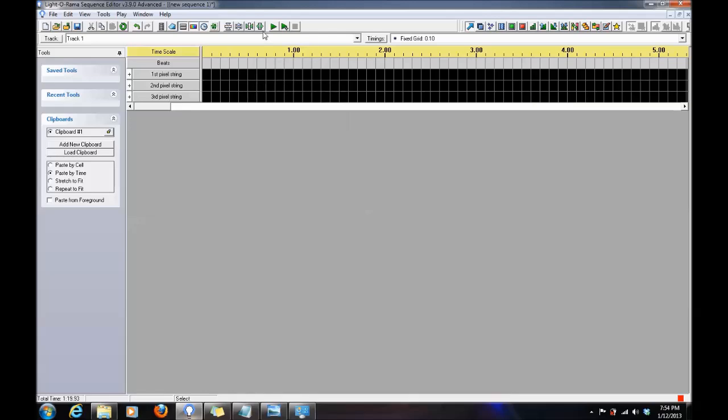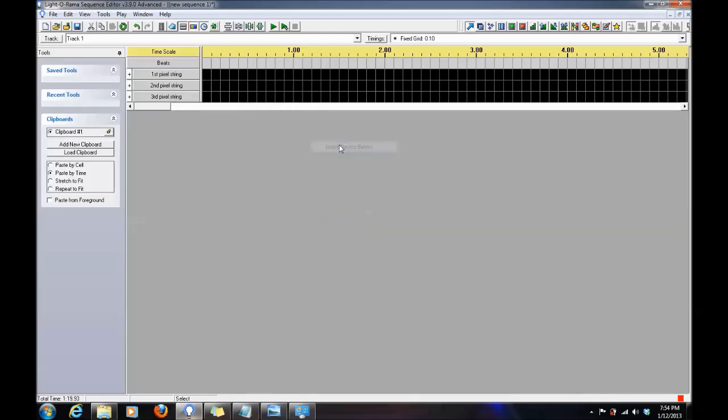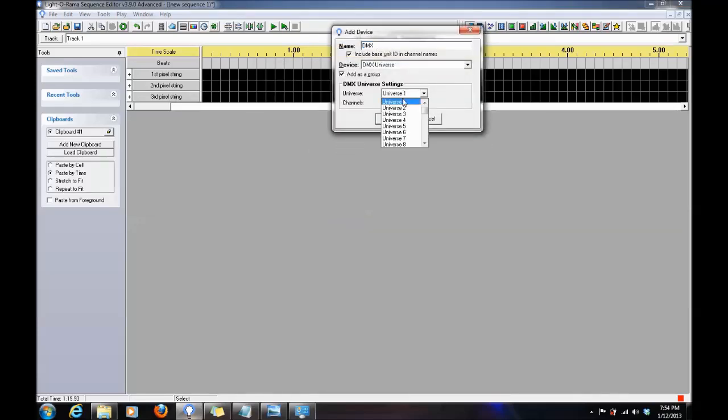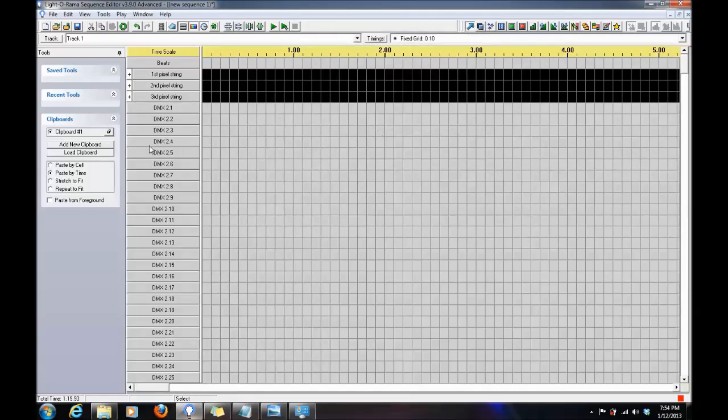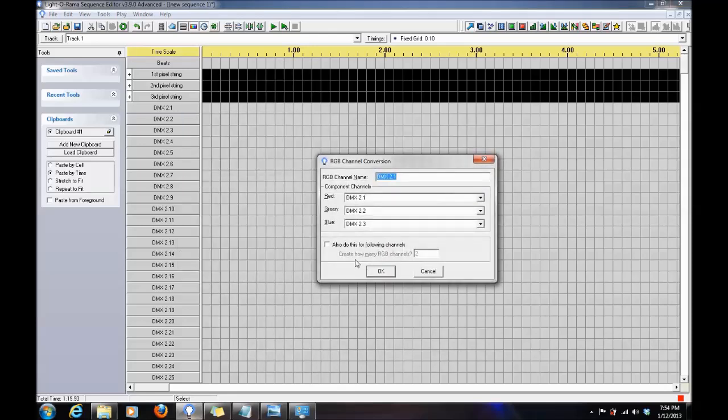So now if we go to universe 2, we're going to do the same thing. Insert device below. And we're going to go universe 2. And right here is what I should have done to begin with. See where it says add as a group? Uncheck that. Okay, same thing. Add as 450 channels. You have to pick 464. Okay, there they are. Convert to RGB channels right here. Okay, also do this for the next 150.